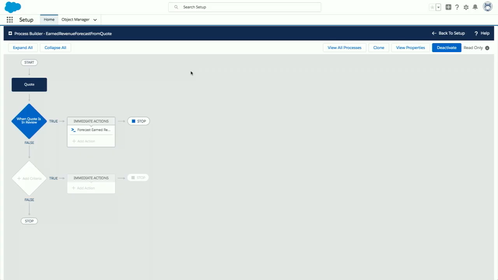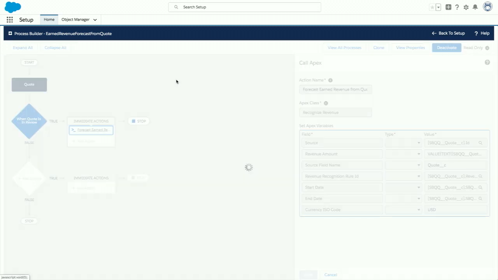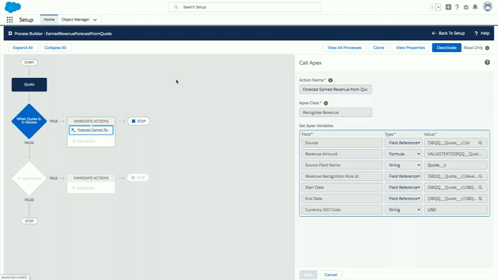Here, I've created a process using Salesforce Process Builder to call the revenue recognition service. Customers, admins, and developers also have the ability to call this revenue recognition service using triggers or REST APIs. In this process, I've defined the process to call the revenue recognition service with quote-related information like start date, end date, the net amount for the quote, and the revenue recognition rule when the quote moves to review.